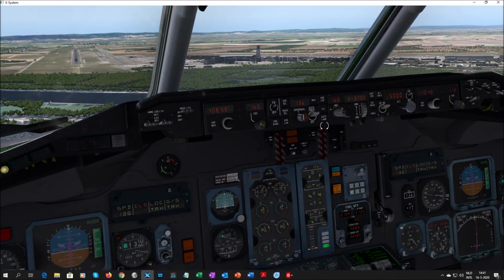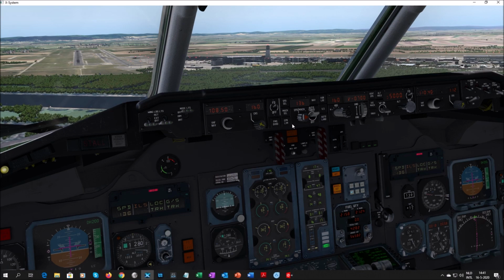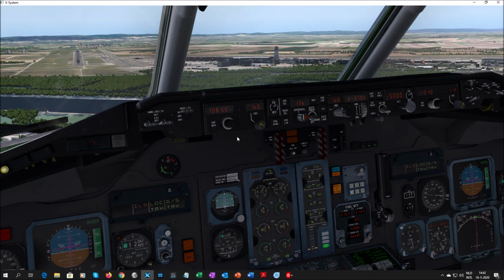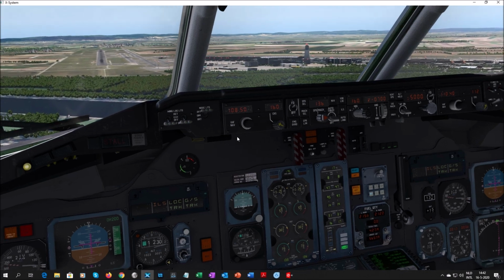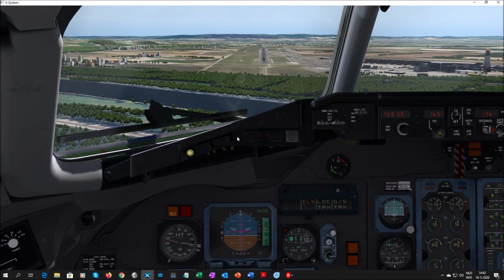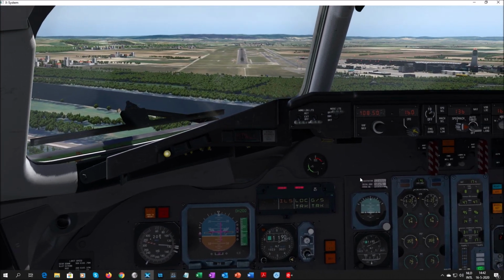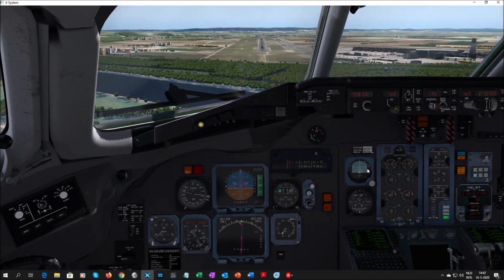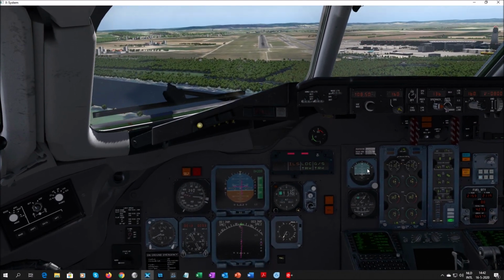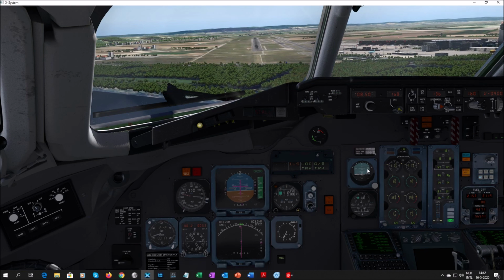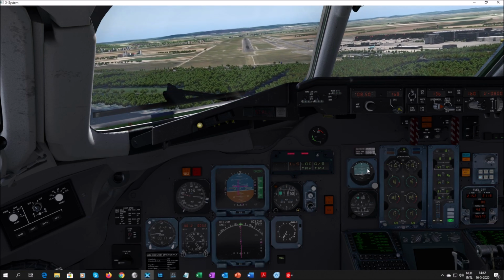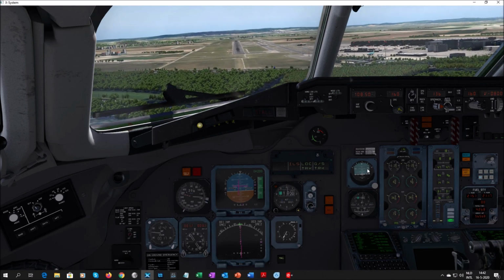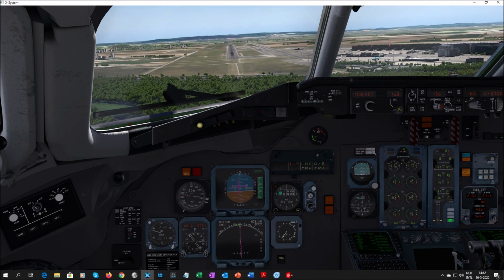And disengage the autopilot and the auto throttle. Let's see if we can land this thing manually. 500. Slightly low, slightly to the left. So correcting. 400. Rate of descent is too high.